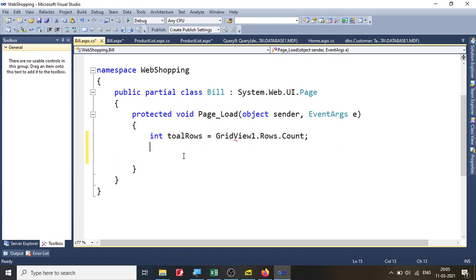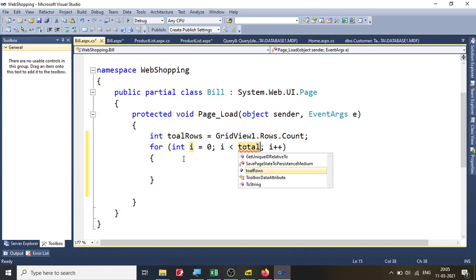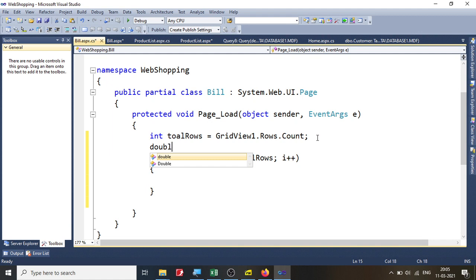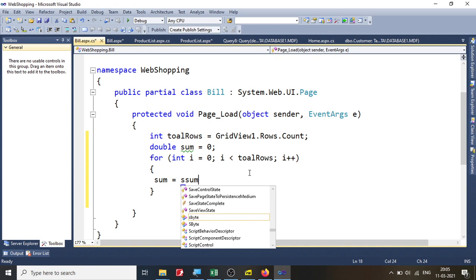Then I need a for loop here. So for, double tab, for i is equal to 0, i less than total number of rows. What I'm supposed to do is count it. I will take a counter here. So double sum is equal to 0. I need to save some values there. Then I'm going to say sum is equal to sum plus.